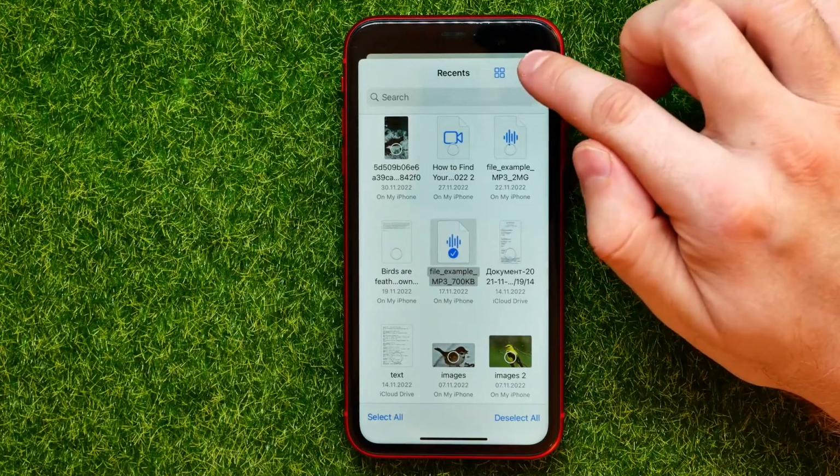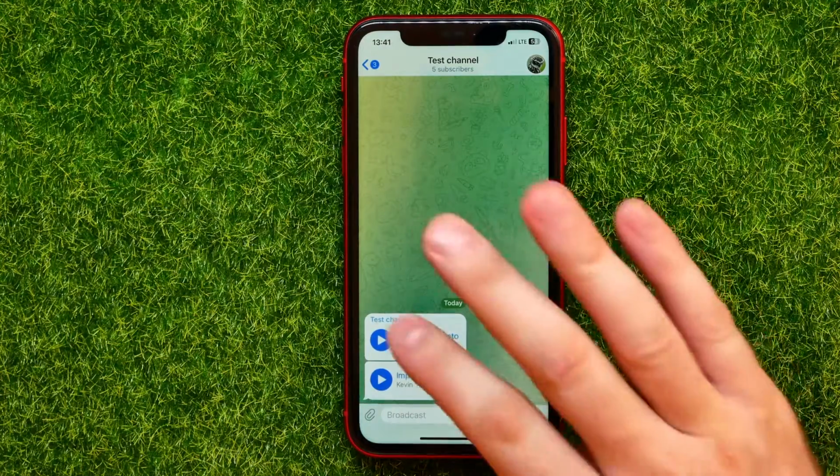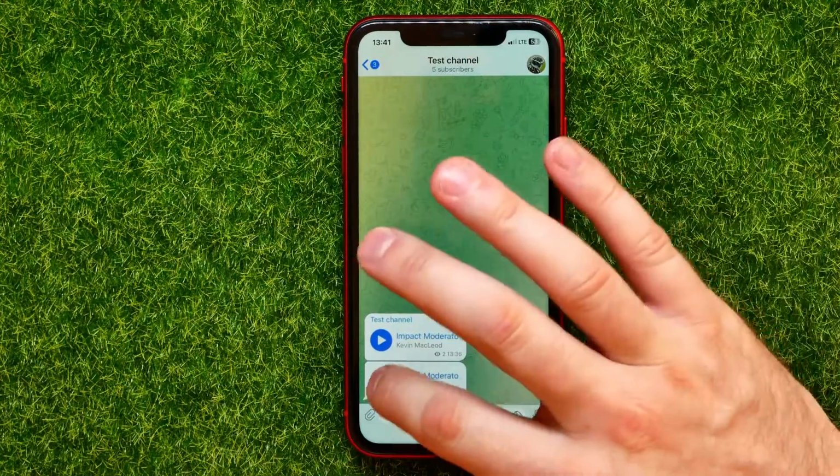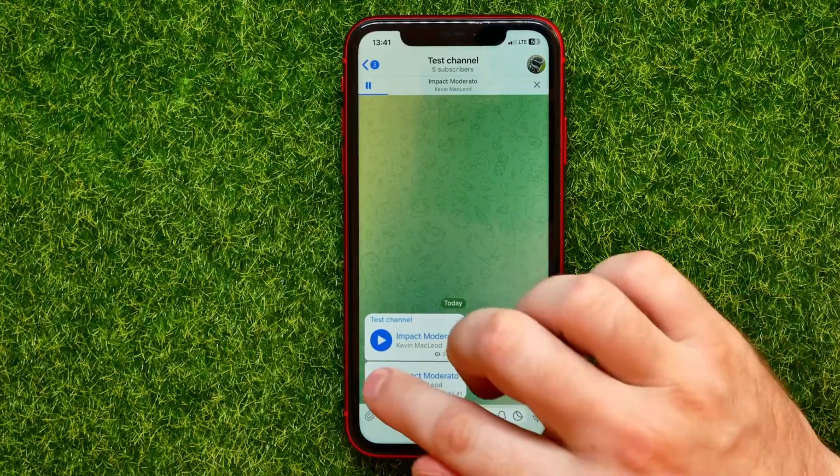So I'm gonna just hit at open, and the file is being uploaded to Telegram servers, and after the process is finished, the file will be sent to your Telegram channel, just like that. And now anyone in the channel can hit at that play icon to listen to that sound.